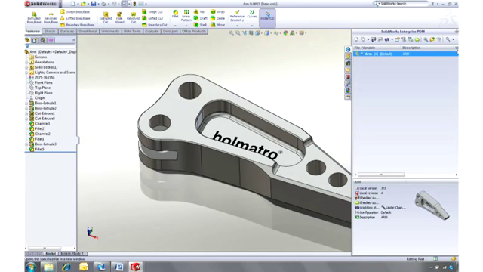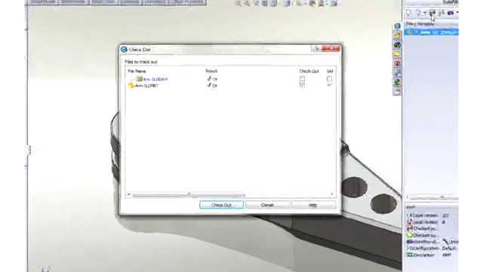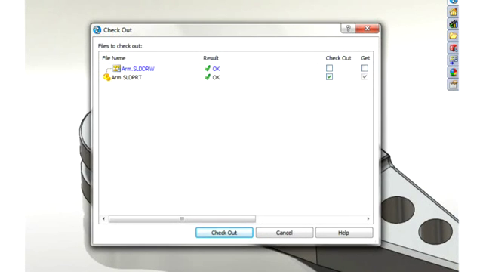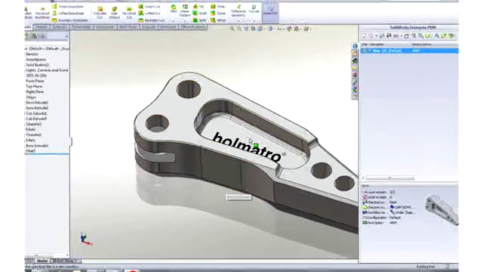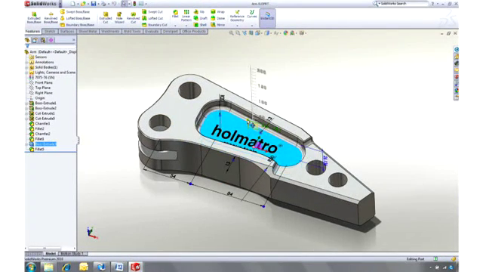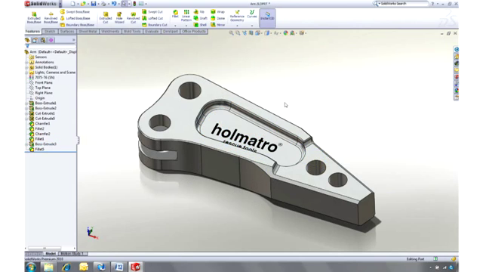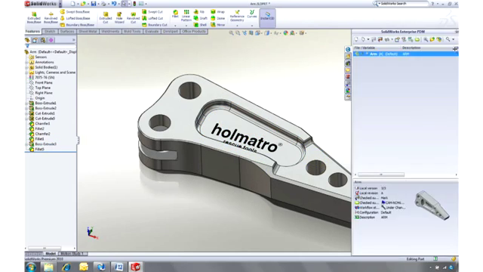That's when you need SOLIDWORKS Enterprise PDM to safely manage all your data in a centralized, secure vault, so only authorized users can view or make modifications. So first, we must check this part and its drawing out of the vault before we can make any changes. Both files are now locked, so nobody else can make changes to them until they're checked back in, avoiding any conflicts.